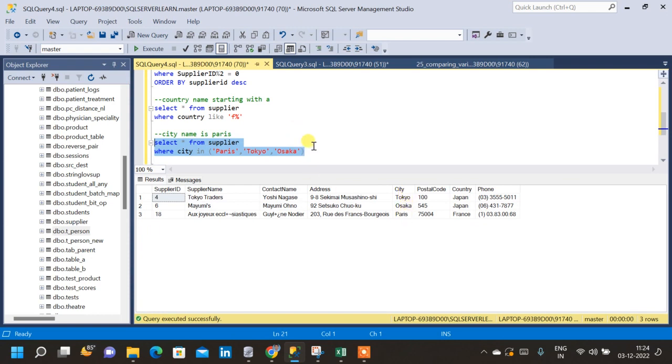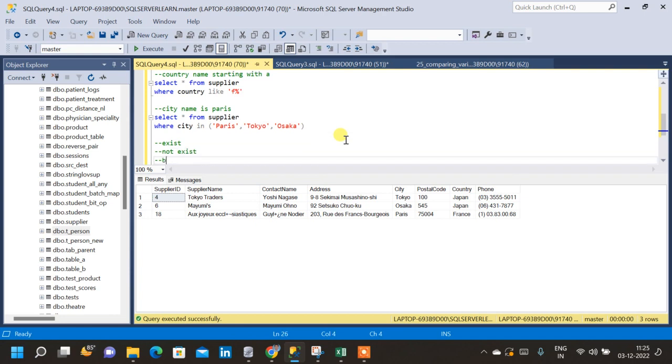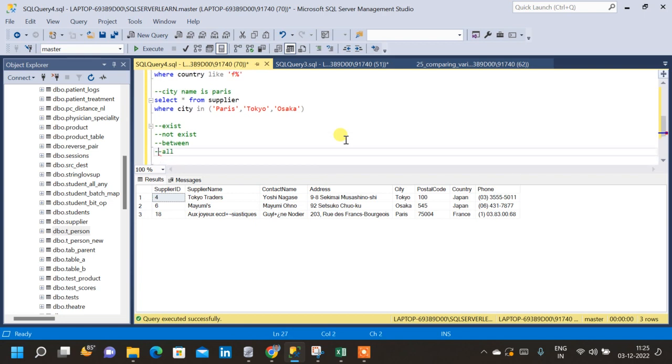So these are the basic filtering operations that we commonly use. Also there are different operators that we can use in the where clause, like exists, then the other one is not exists, then the next one is between, then there is all, then the other operator is any. These are some of the other operators that we can use along with the where clause and inside subquery or nested query, etc.